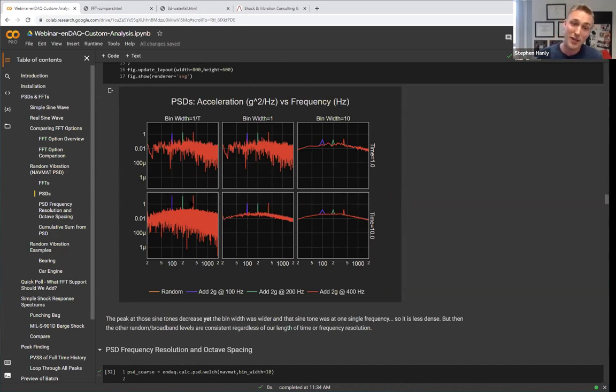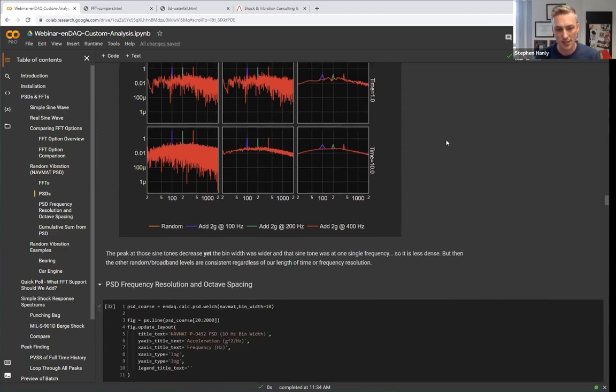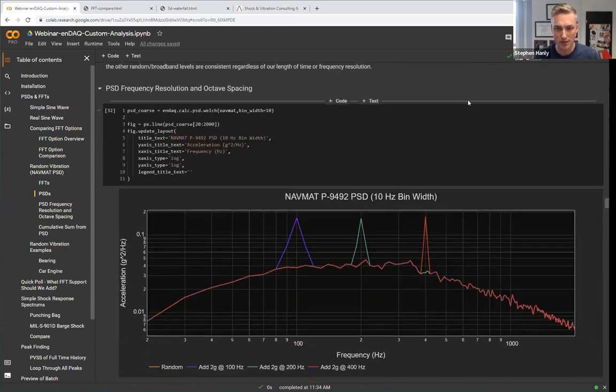Now you do notice the peaks, at those specific frequencies where I added those sine tones, they come down, but that's because as my bin width is wider, I have a wider length of frequency there, so it's maintaining a constant density. And that's what PSDs are doing.